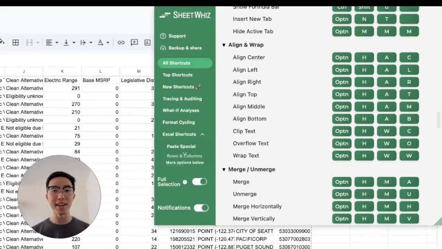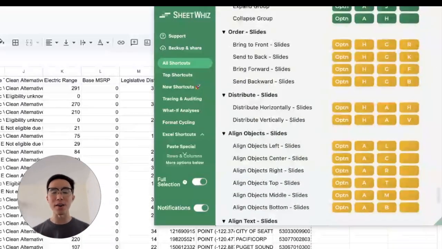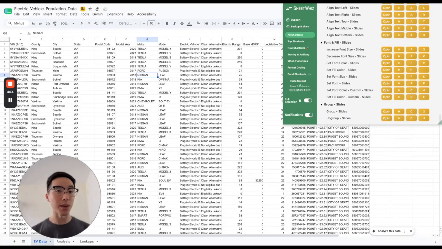Spreadsheets are becoming more automated. AI is going to generate more formulas, more models, and more analyses. SheetWhiz makes that work easier to understand, easier to audit, and easier to trust.